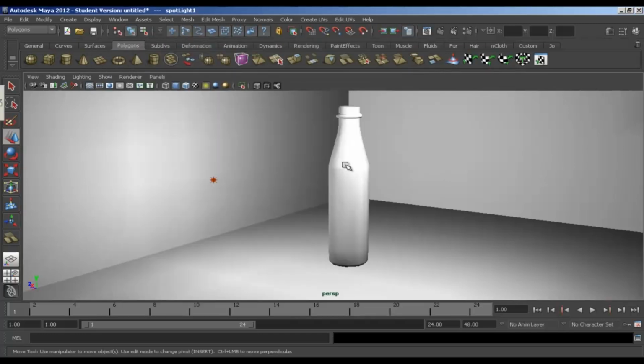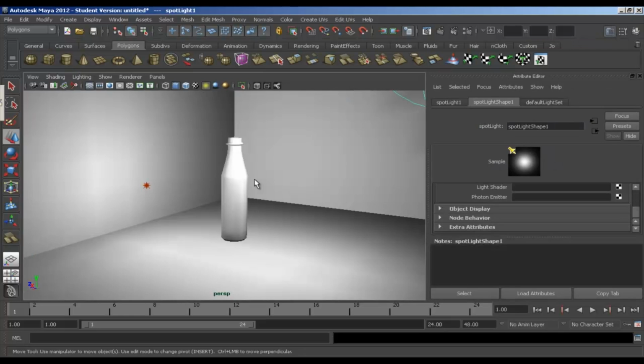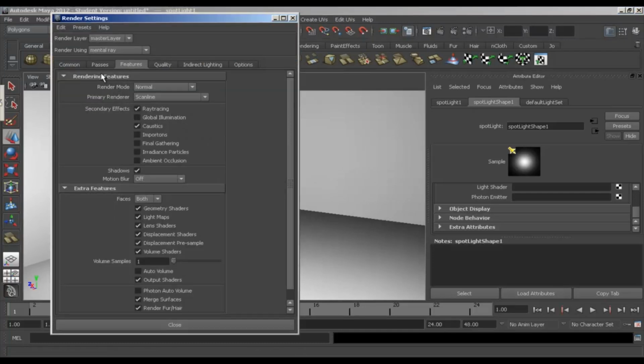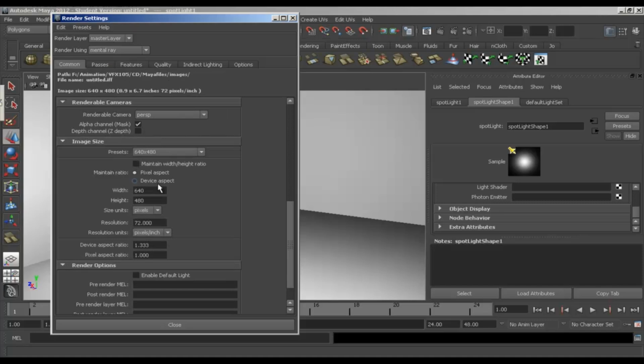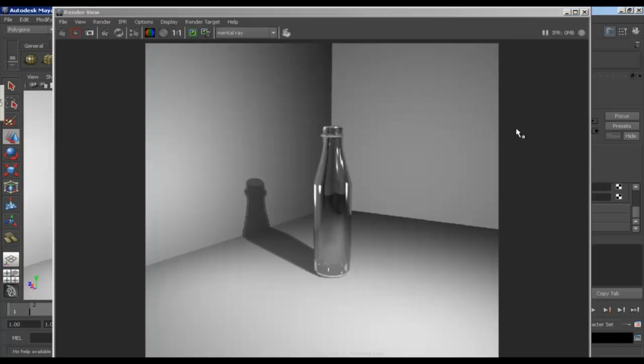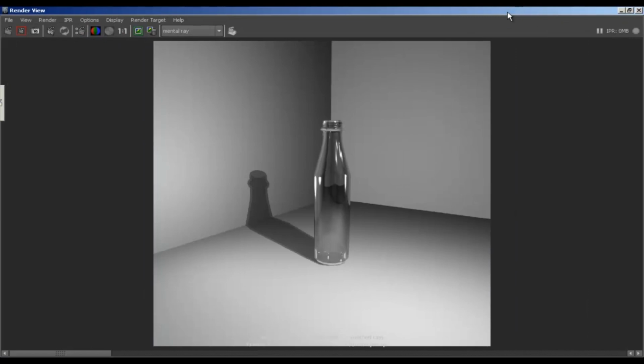Okay, that looks good. We need to make it a little bit bigger, so get to render settings again. Under Common tab, select 1k square. Okay, close this off and render again. Okay, there you go. Hopefully you learned something. Thanks for watching.